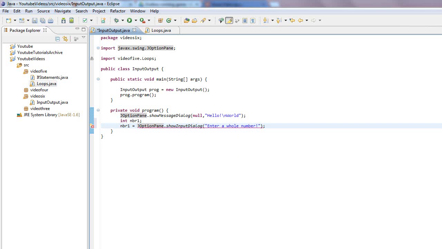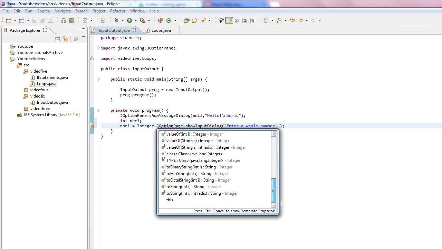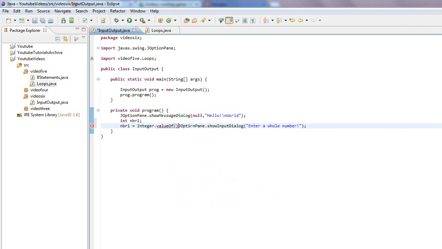So what you have to do is type integer with a big I and then value of. And then you need to enclose all of this text inside of the method value of, like I do. And then it will actually convert the string into a number if it's possible. For example, if there is an A or a letter in the text that we entered in, it will throw an error and our application will crash. But we're going to assume that the player will type out whole numbers.